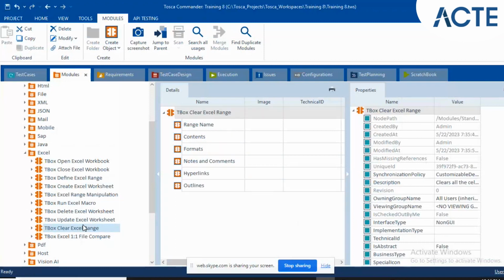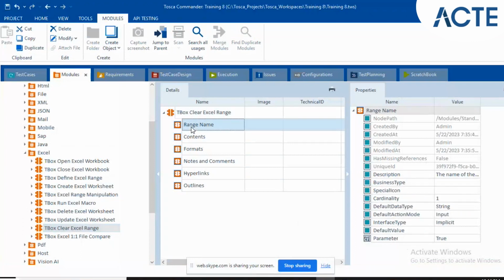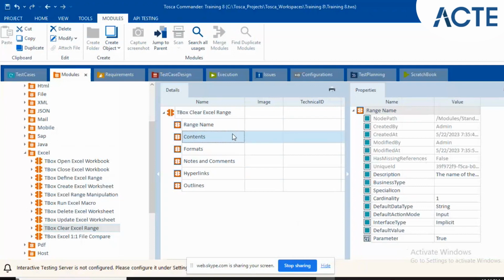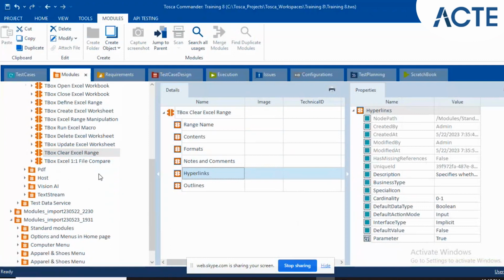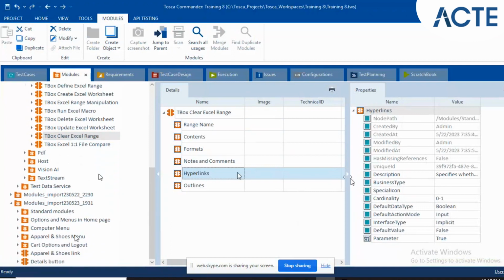And then Tickbox clear Excel range. This module helps us to clear certain data from the specific range. So the range name we will define here, meaning the data for which we want to do the action. And for that range, if I want to clear all the contents within that range, I'll be providing true.